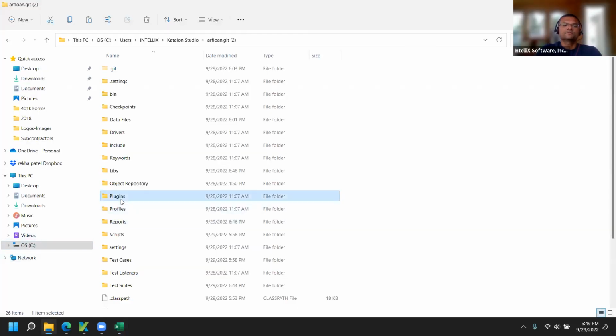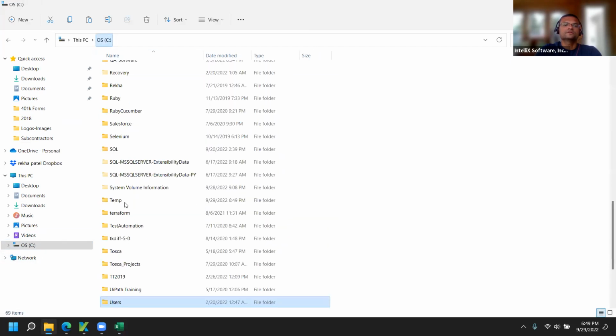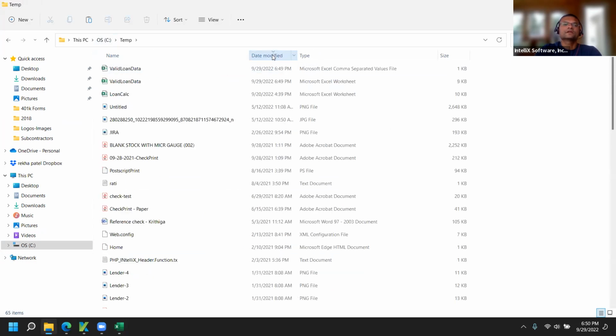And I'll show you what it looks like. Let me go to the temp, this is where I saved. Let's see if I can find it. Right, so this one says Microsoft Excel comma separated values file, valid loan data. This other valid loan data is the Excel worksheet. Okay, so I'm going to open this first one, the CSV file, in Notepad.